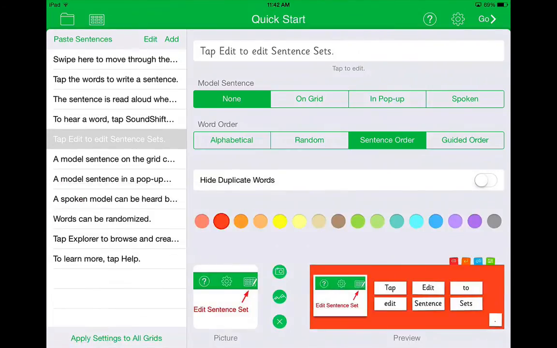I also have other customizations if I want a model sentence to be given to the student on the grid, in a pop-up window for the students to access, or spoken aloud prior to doing the sentence. This is good customization and differentiation depending on your learner. For this, I'm going to put the model sentence on the grid.